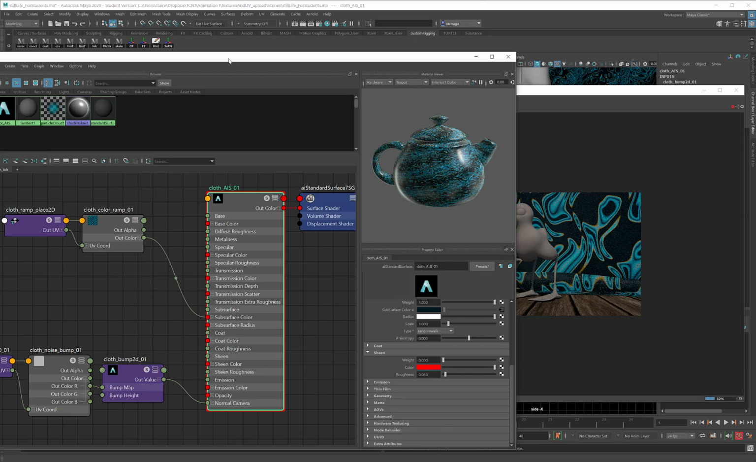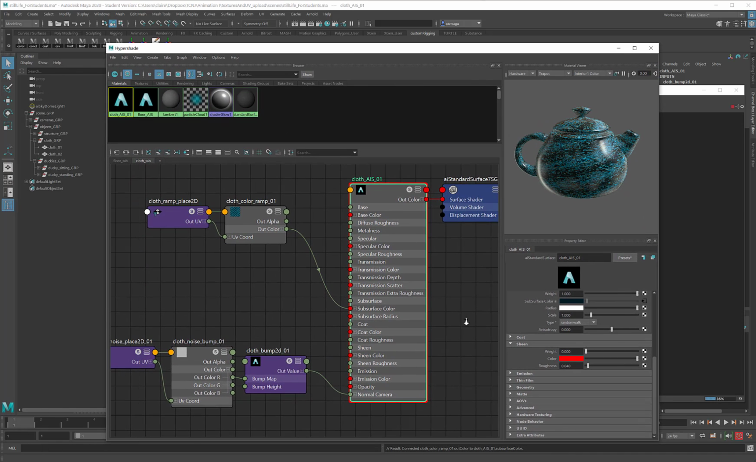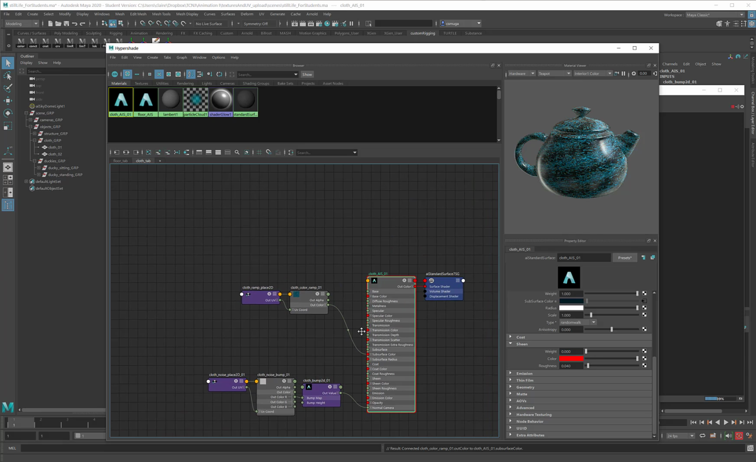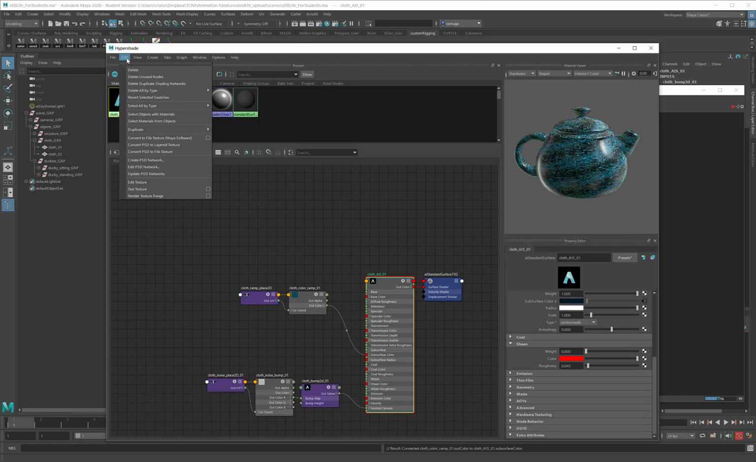The other thing I want you to be able to do is to take the cloth that you've got here and use it to generate the other cloth shader. So if I select my Cloth AI Standard Surface node, in the Edit menu of the Hypershade, I have the ability to duplicate as a shading network. This will duplicate not just the cloth node, but also the ramp and that noise that I was using, and they'll come in with all of their connections in place.